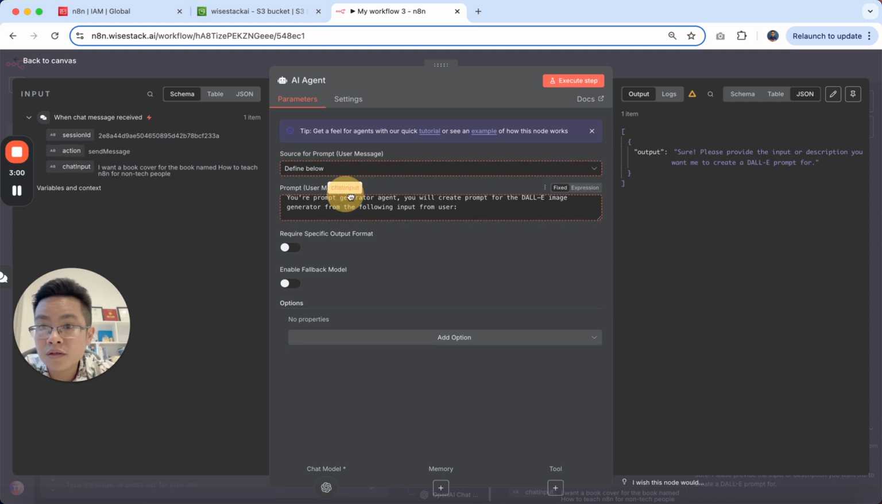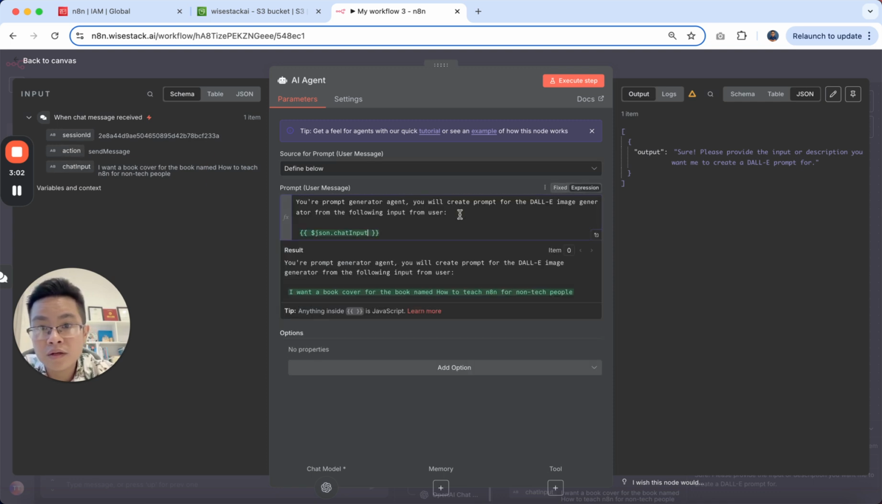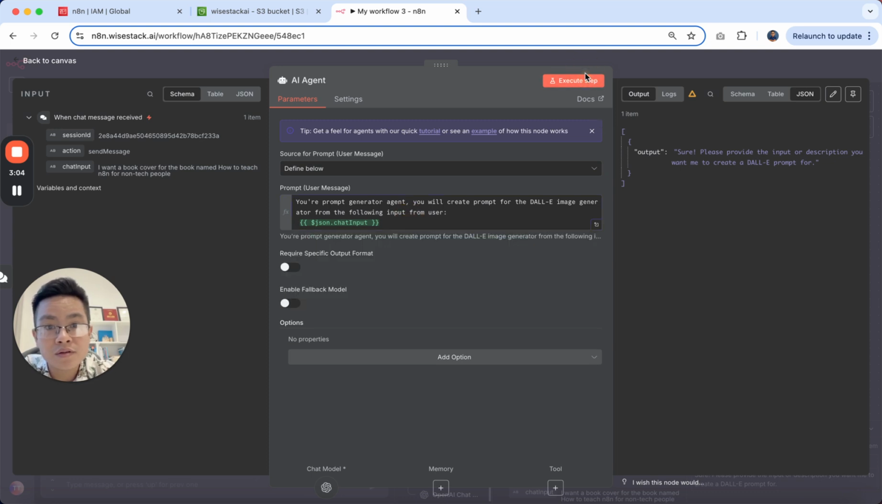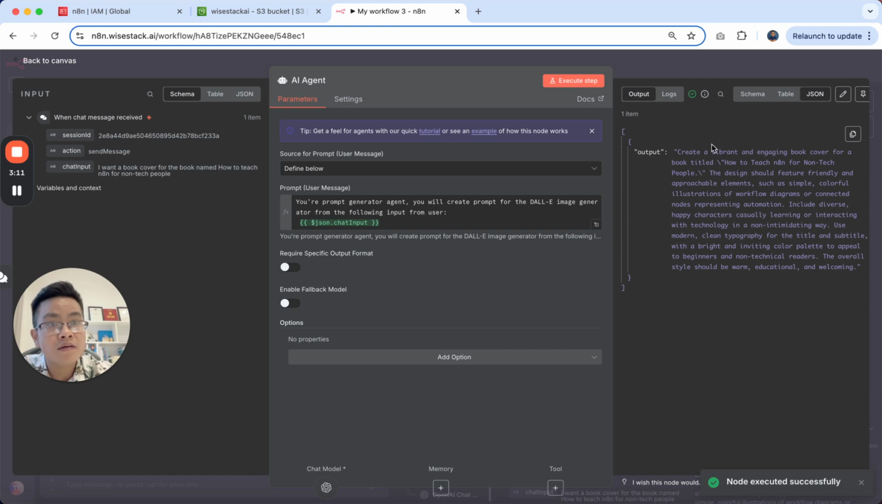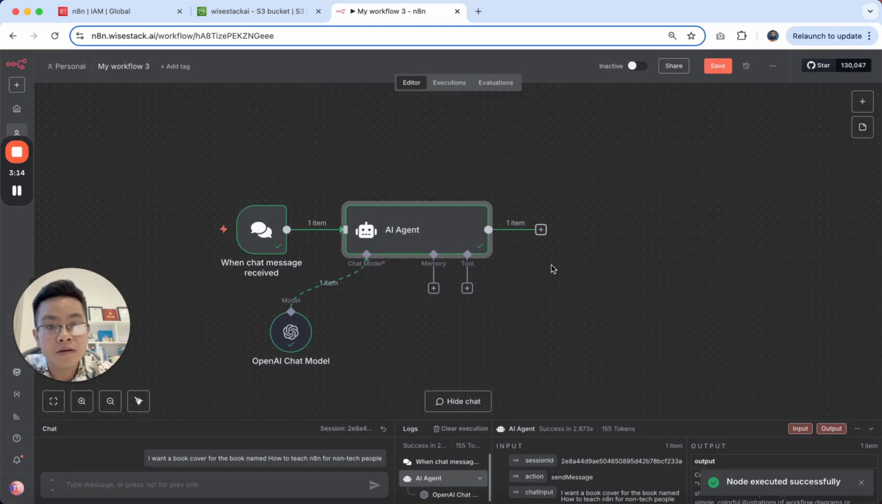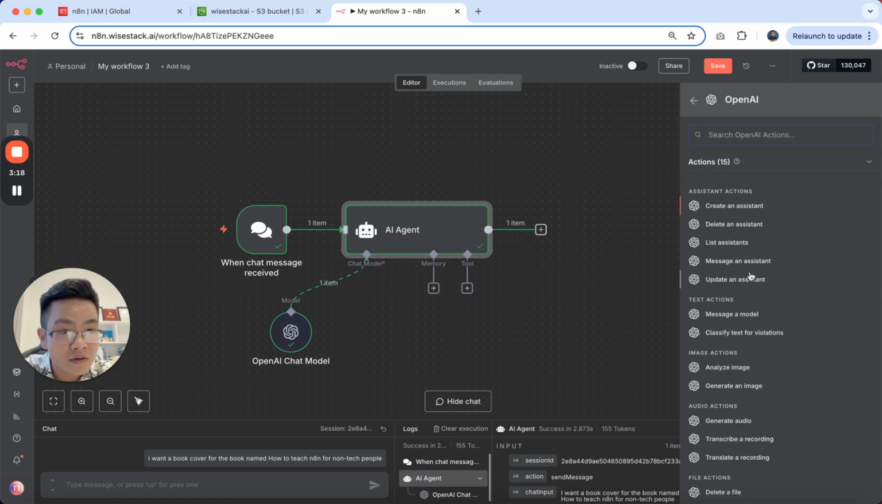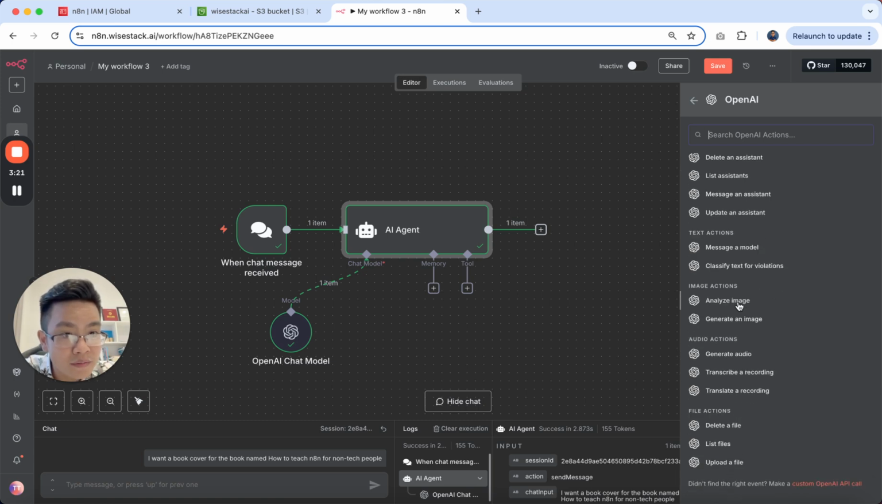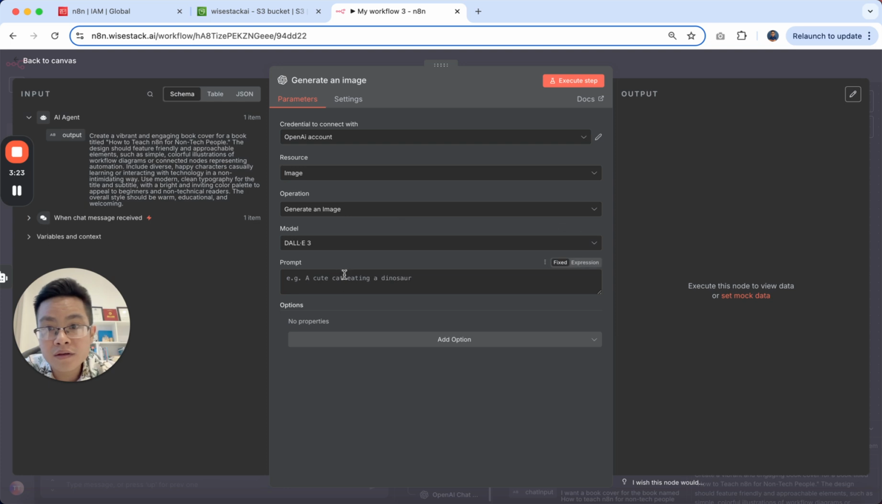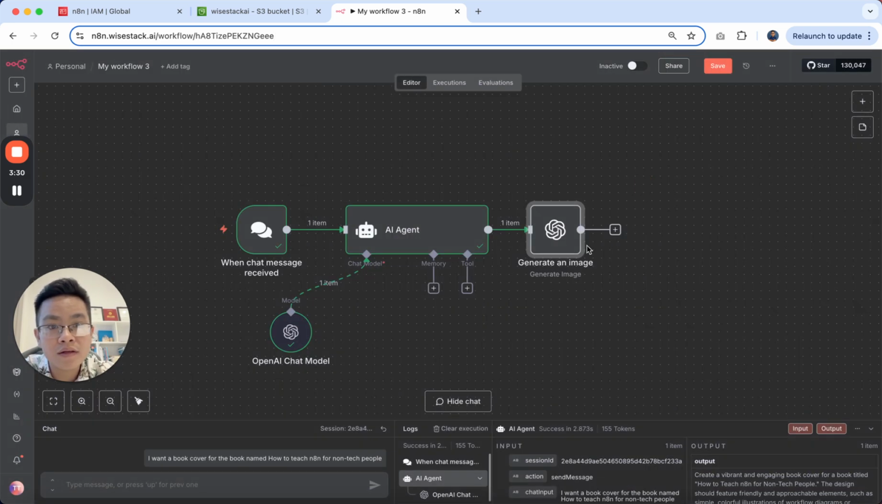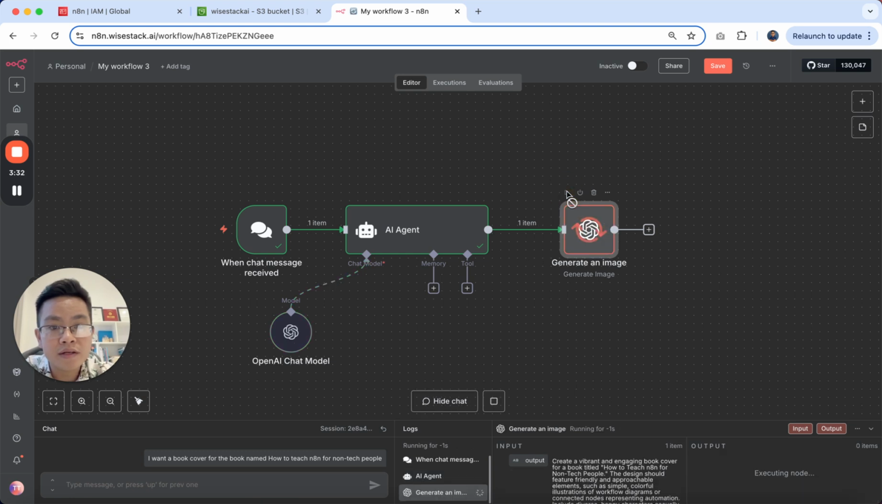Then we put the input here, right? And then we execute the step to see. Yeah, we have a very good prompt here. And then next step, OpenAI. Okay, we want to create an image, right? Here, and then the prompt will be like this. Yeah, exactly what I want. That should be enough, okay. And then we create an image.